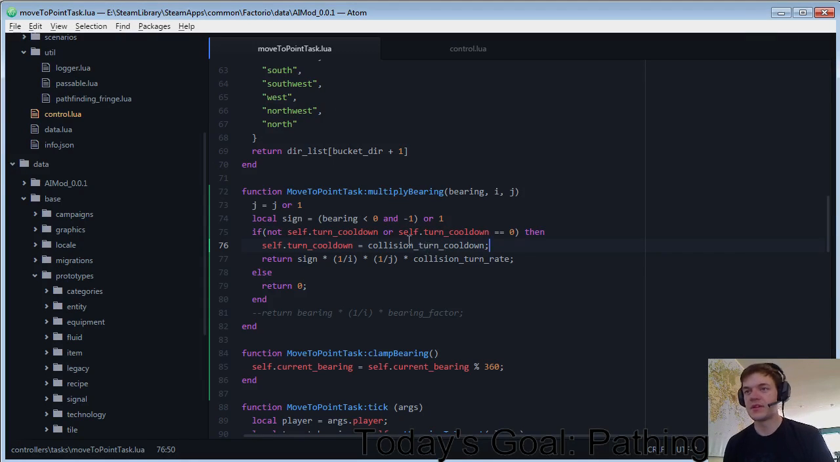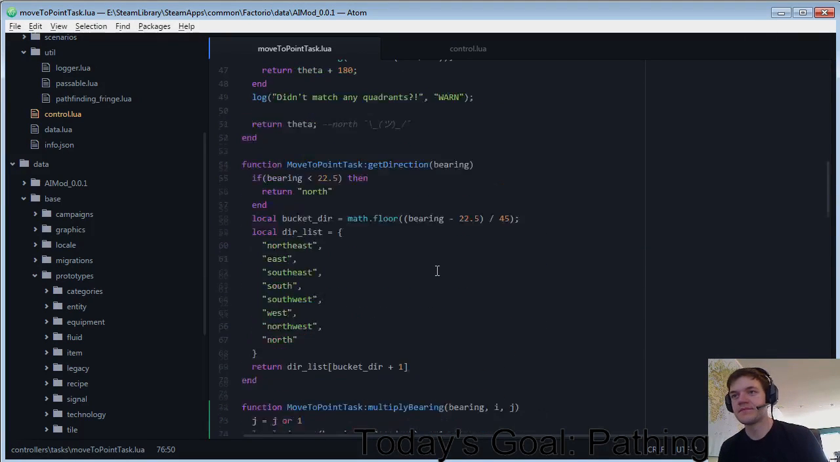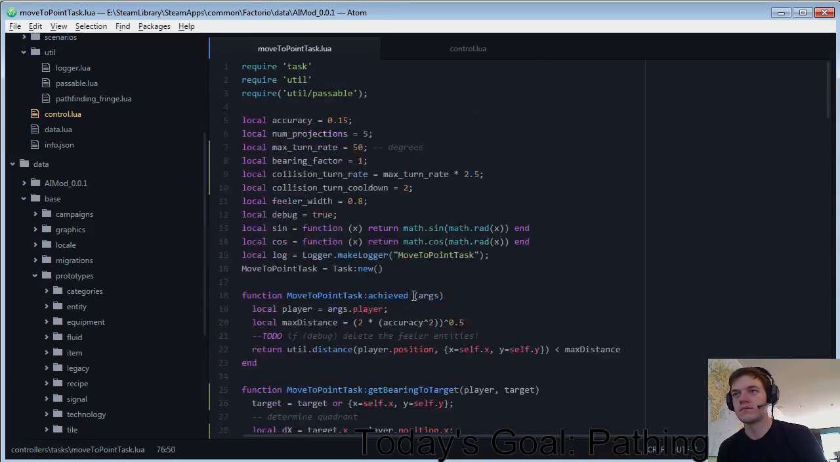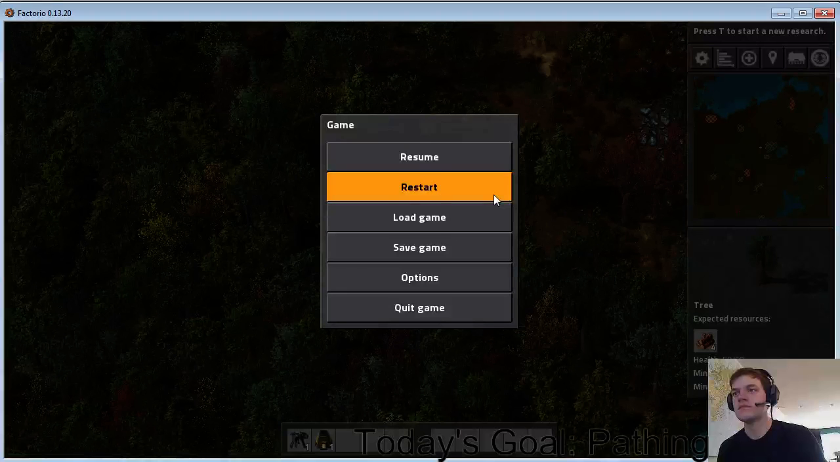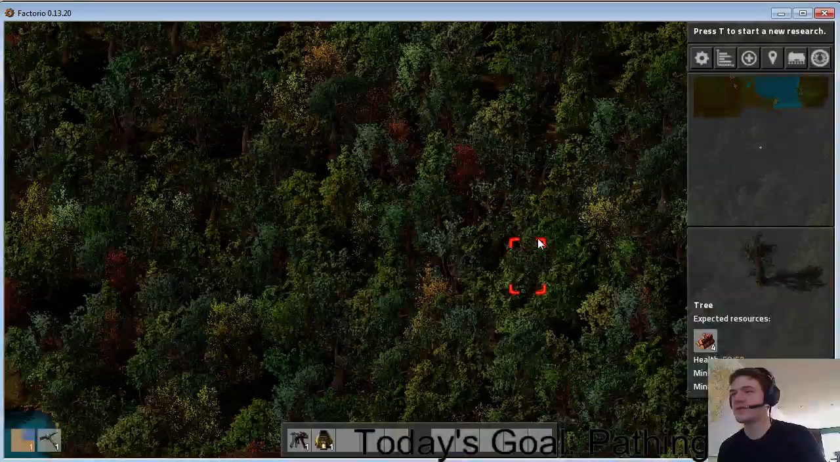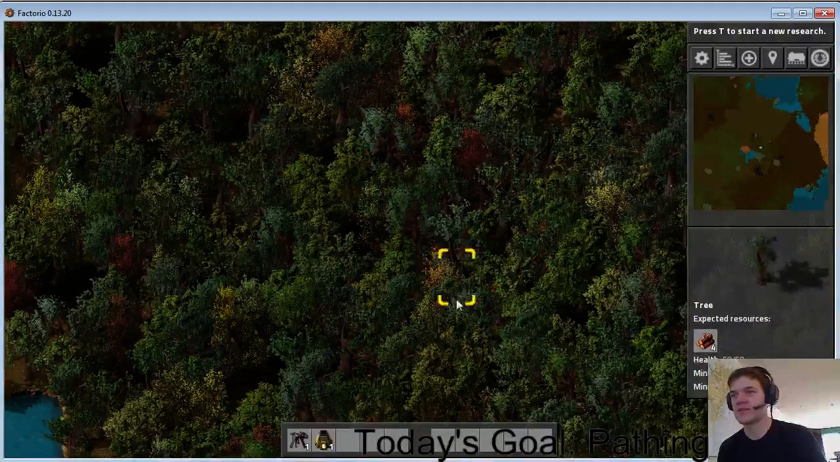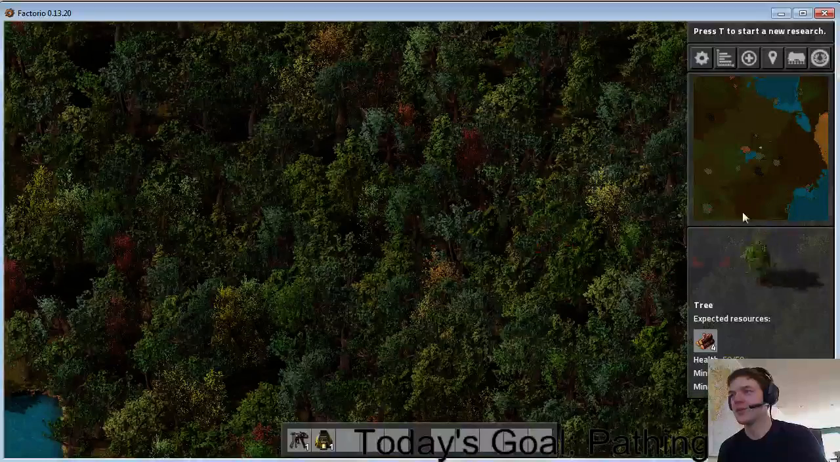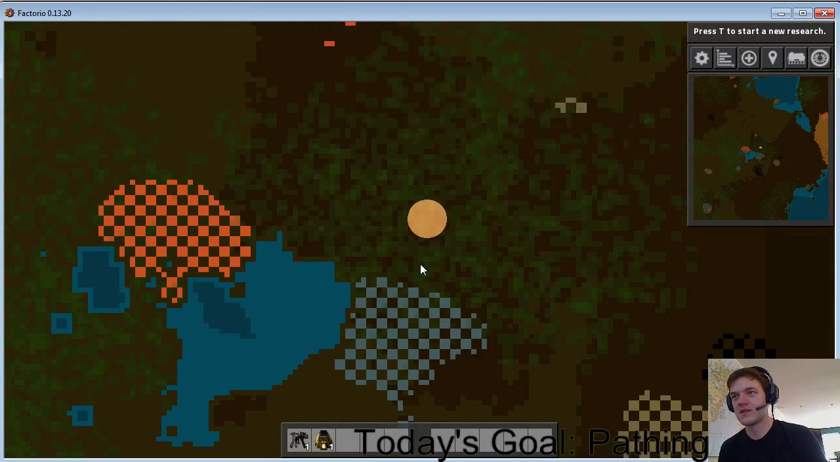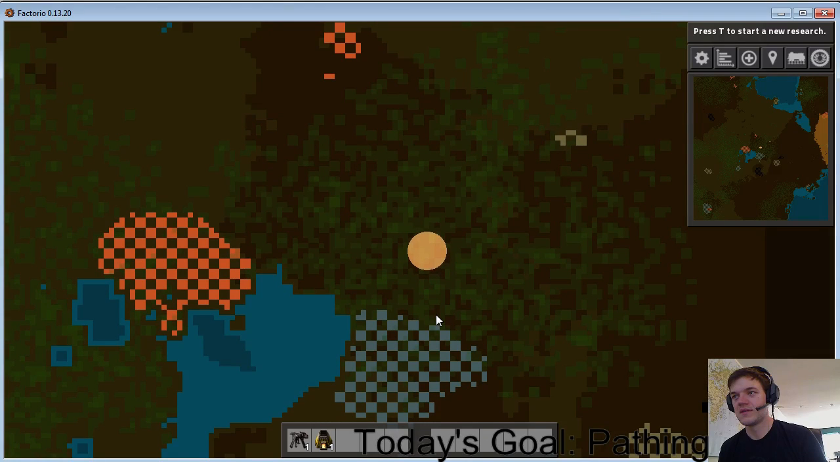Okay, maybe the cooldown thing is not a great idea. Maybe there just is no way to autonomously path through forests like this. Like if you spawn in a dense forest, I don't really know how to get out of it.